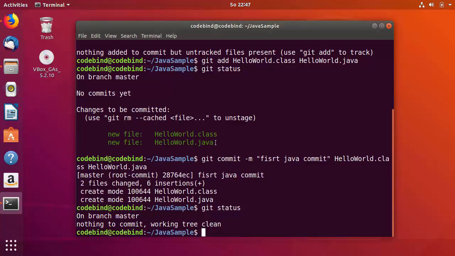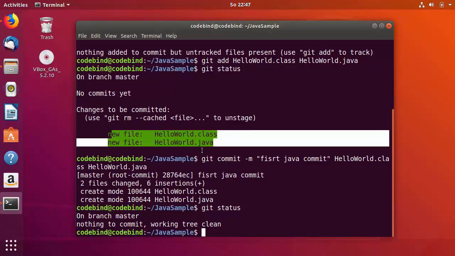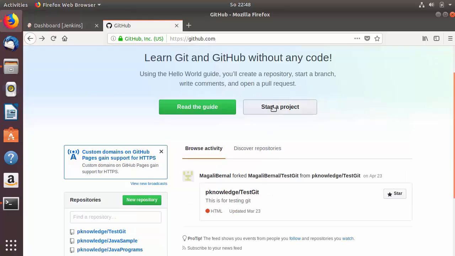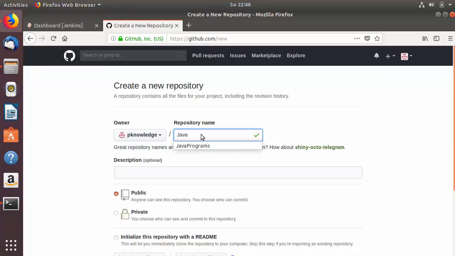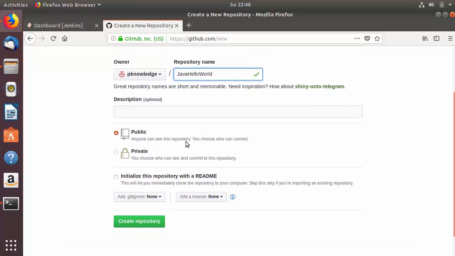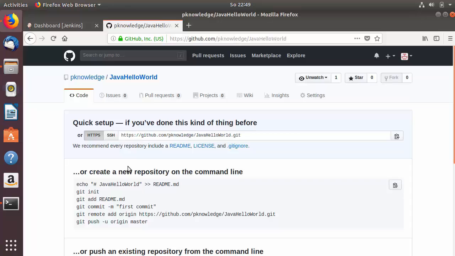So now we have committed these files to Git, but in order to push them to GitHub, we need to create a repository on GitHub. So I'm going to go to the browser and I'm going to go to github.com and log in with my credentials there. And here I will just click on start a project. Let's say I just want to give the name Java Hello World, and then you can give the description here, which is optional. But for now, I'm going to leave everything as default and I'm going to just press on create repository, which is going to create a blank repository for me.